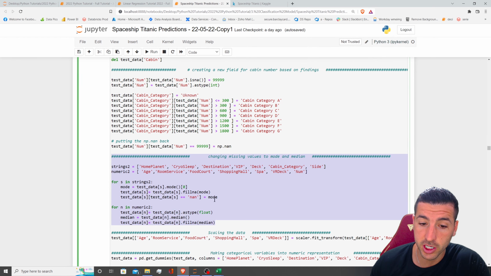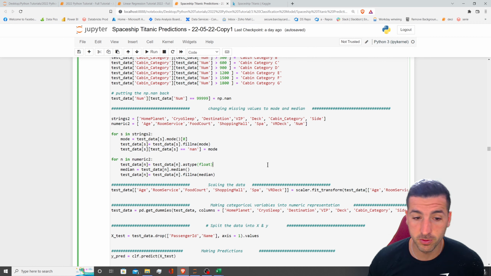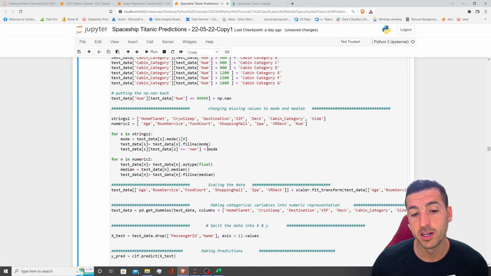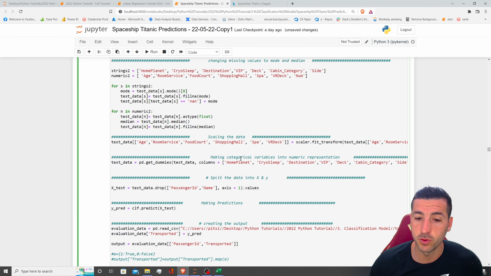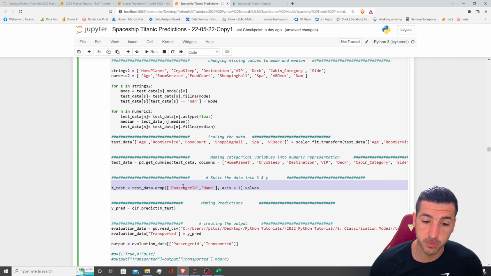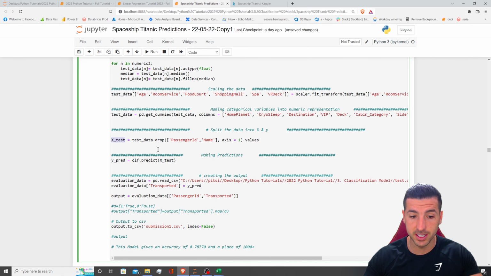So one change I have over here is this bit of code which I have just added. I don't know why it was throwing me an error, because it was making the nums appear as strings, so actual words and not as NAs, missing data. So make sure you add this bit of code when you copy and paste it. Then we scale the data, we make the categorical values into numeric representation, we drop the passenger ID and name, and now this X test is ready to be fed into our algorithm.